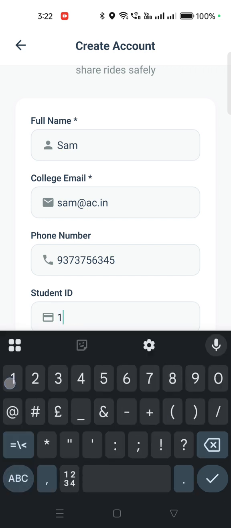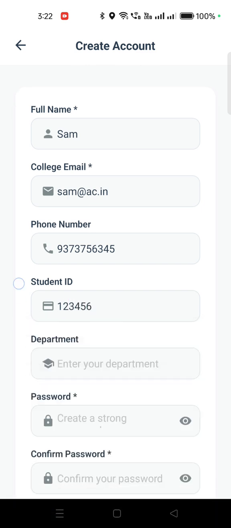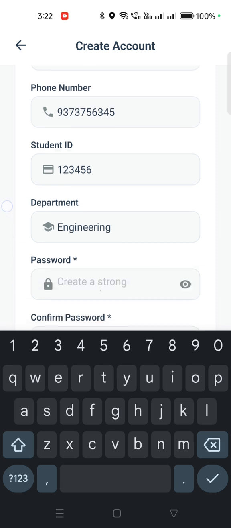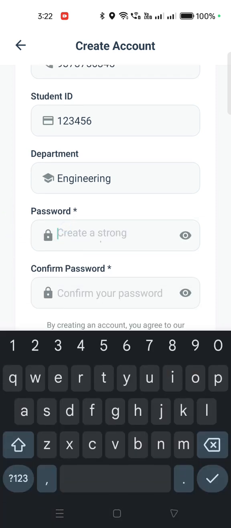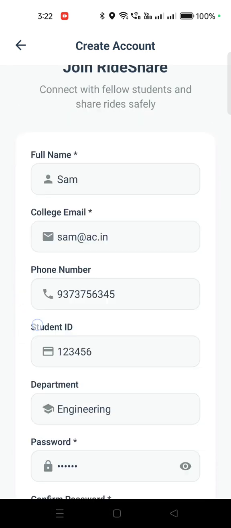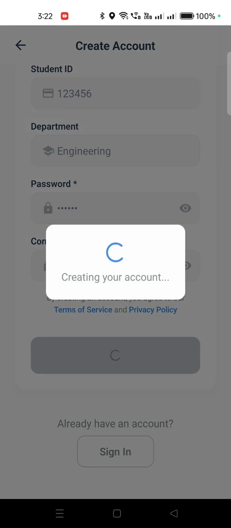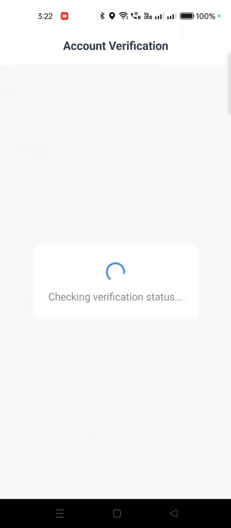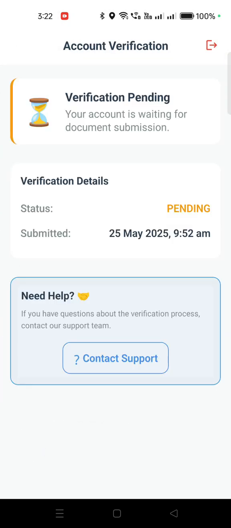Your college ID, as of now I am taking randomly. Okay, and the department, you can put the college name, etc. And you have to create the password. Once you are done with all the information, you have to click the create account button. Once you click it, it will give you a pop-up message on success. And once you click OK, it will show you the verification status. As right now we are under verification, you won't be able to log in until it is verified.